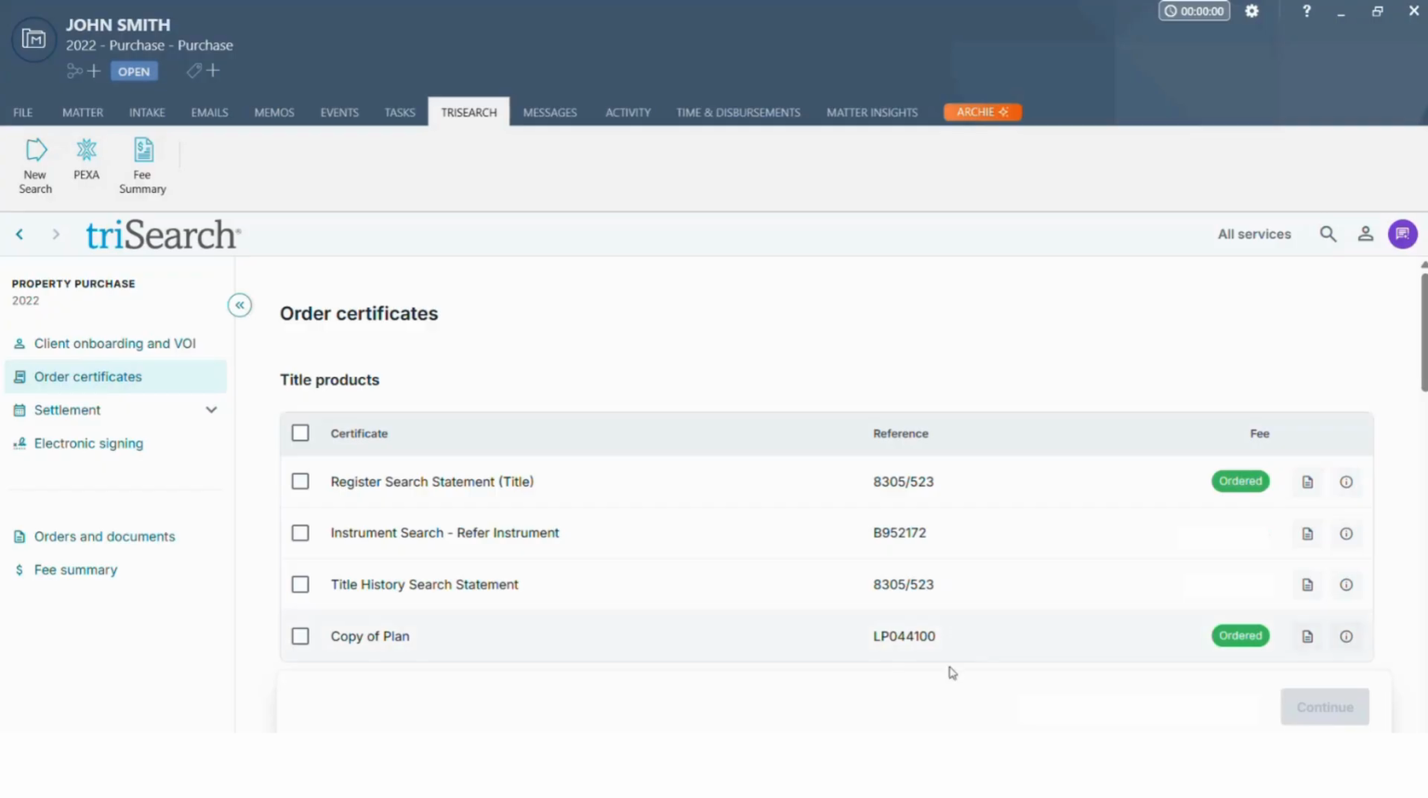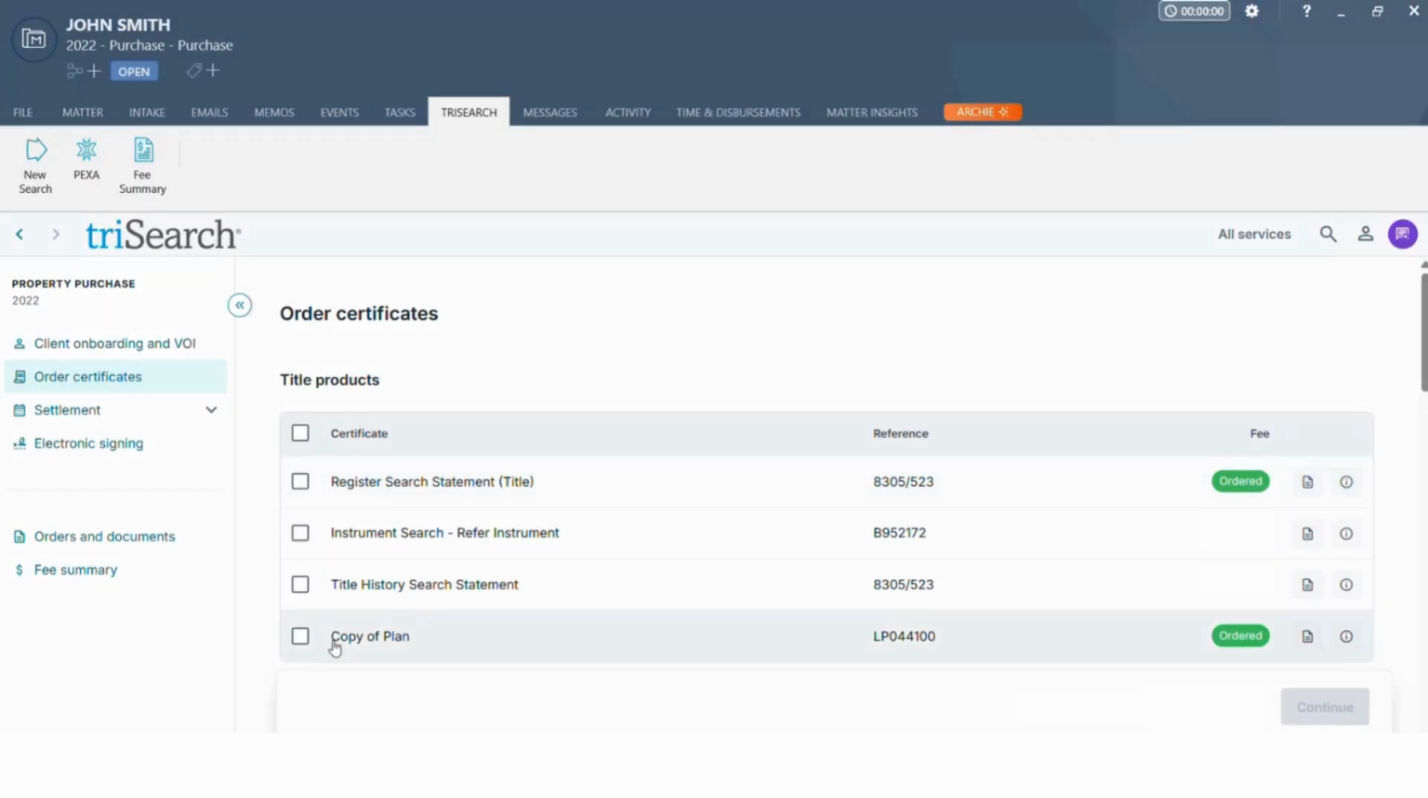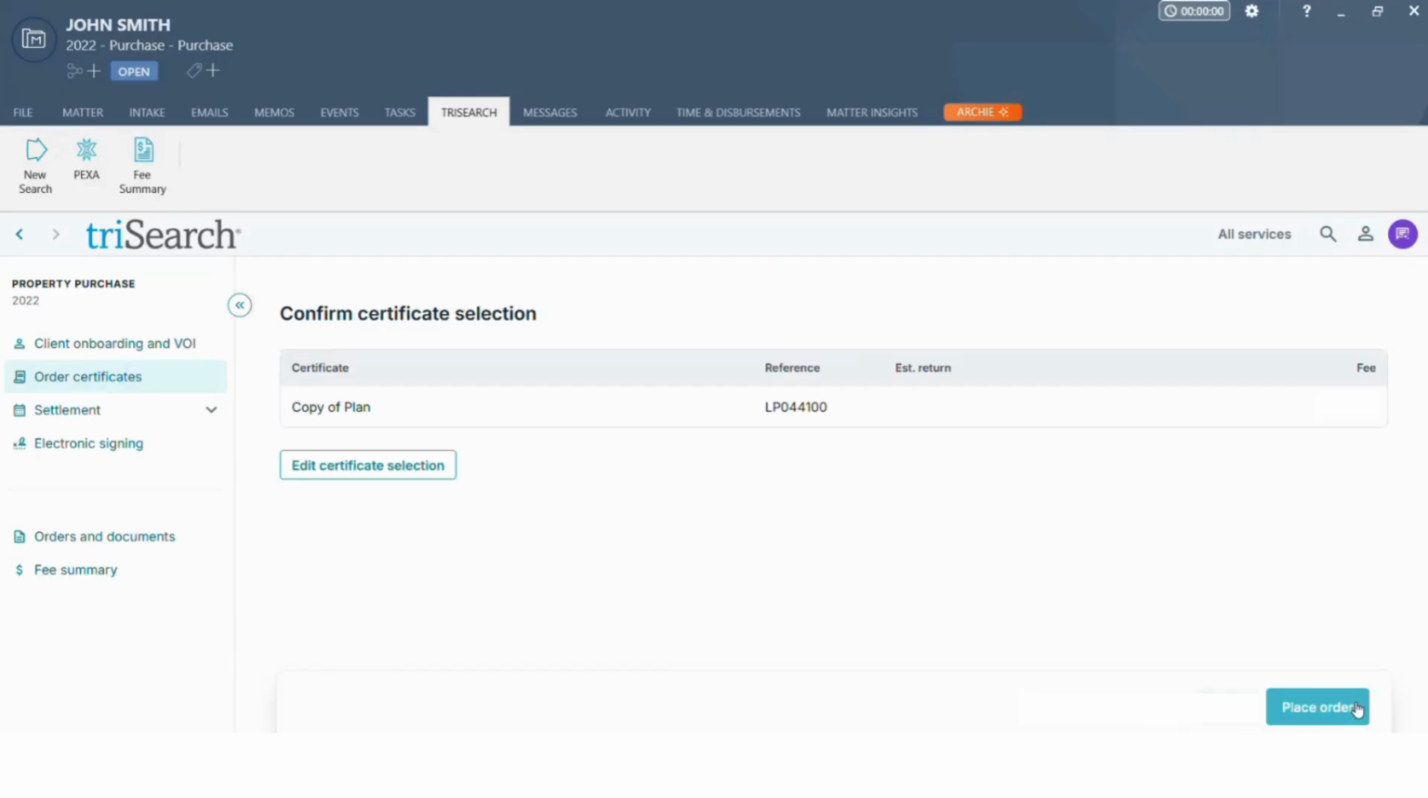For each search at the end of the line item, we can either view a sample of the certificate and see what details it provides, also allowing us to have the correct certificate for our needs. Simply select the certificate required and go ahead and click Continue. In the next screen, we can confirm and go ahead and place the order for our certificates. If we do require more, we can go back and edit our certificate selection.